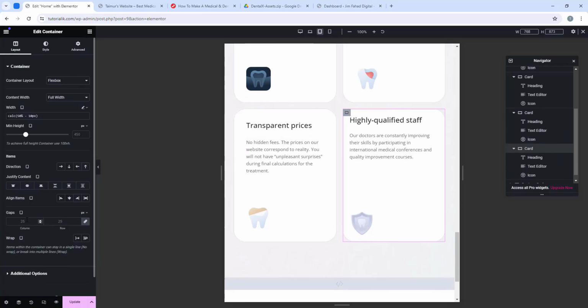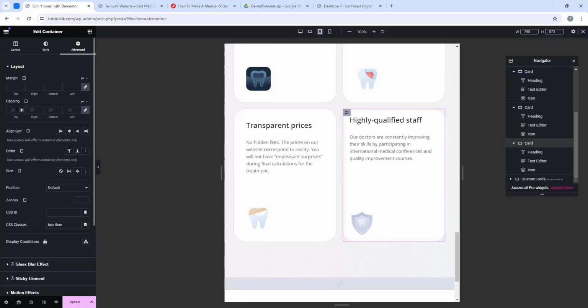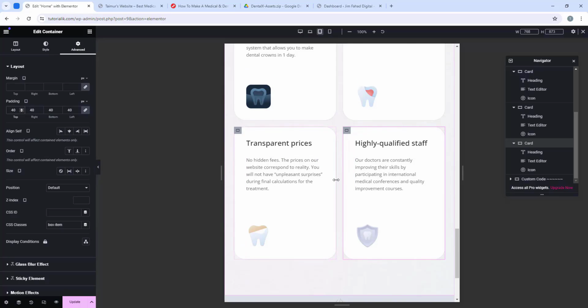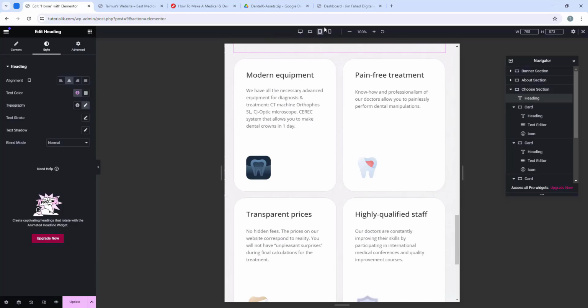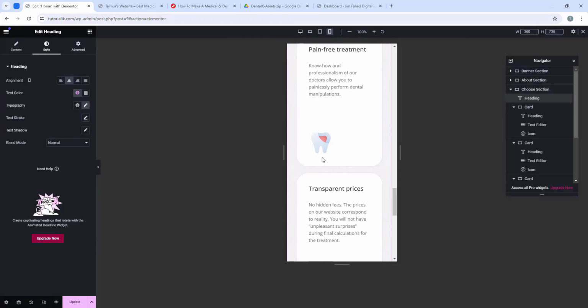Then the last one, and we are good. So everything is looking good in the tablet mode. Now let's go to the mobile mode. In here the job is very easy.